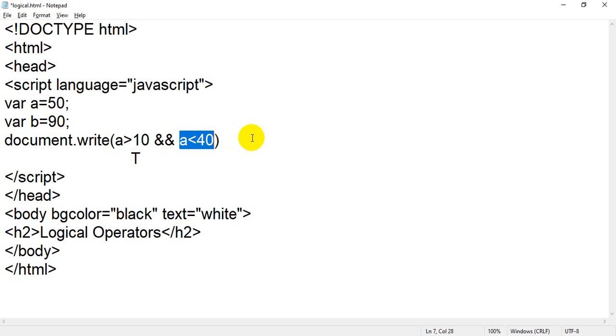A is less than 40. What is the value of a? The value of a is 50. So 50 is less than 40. Condition is true or false? 50 is less than 40. Condition is false. So here I am going to write F, that is false. Means now one is false, one is true.